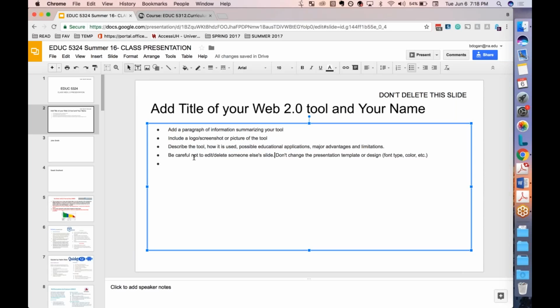Just be careful in terms of not editing someone else's slide, not deleting someone else's slide, please. We had some instances in the past where someone deleted everybody's slide and it was a disaster. So make sure you will only play with your own slide. Do not mess with someone else's slide because everybody can edit each other's slides. All right, and also do not change the presentation template, do not change the font style, colors, etc. Only change your slide or the characteristics of your own slide.